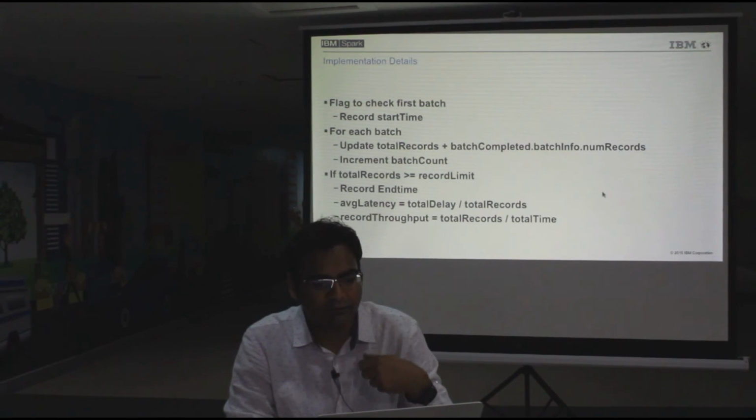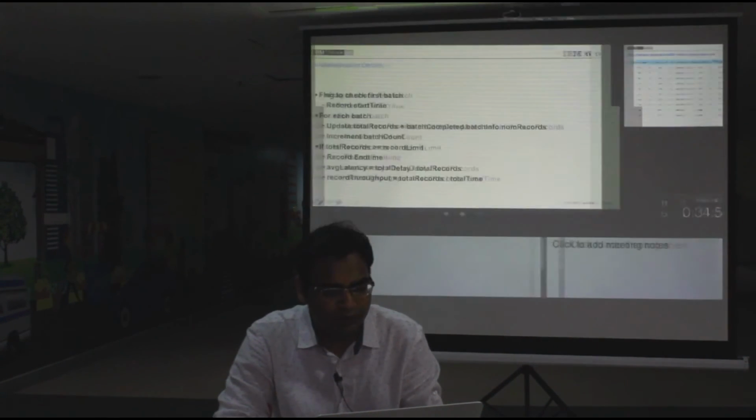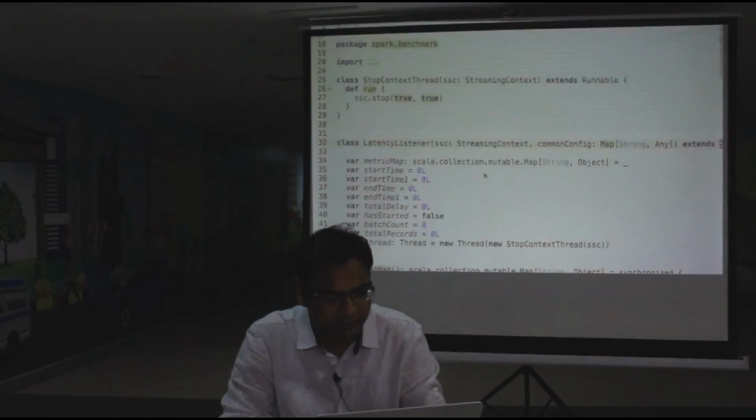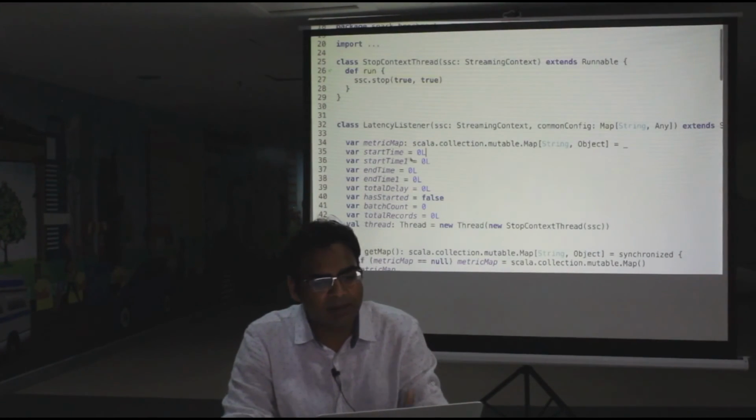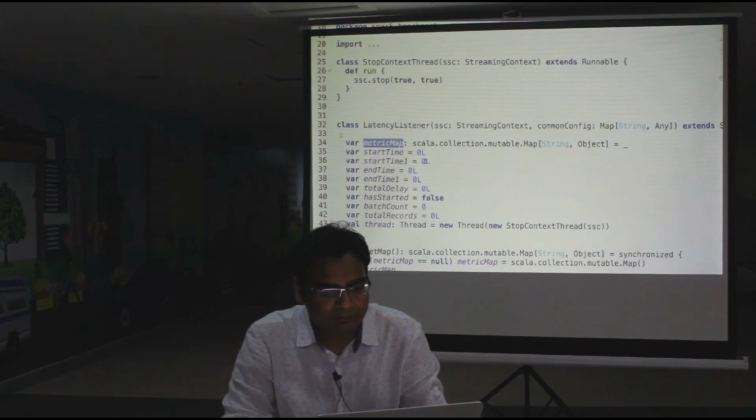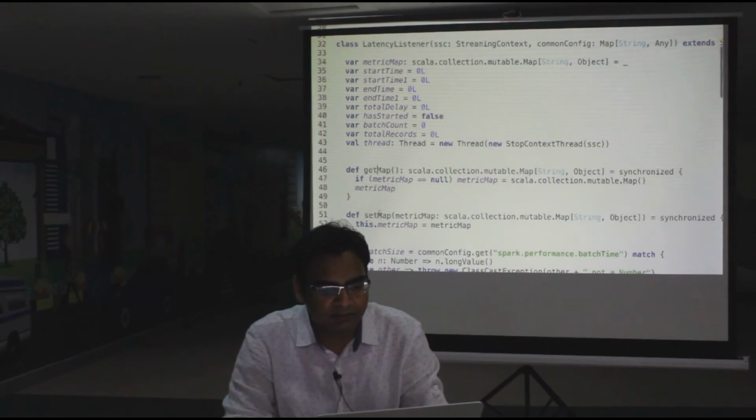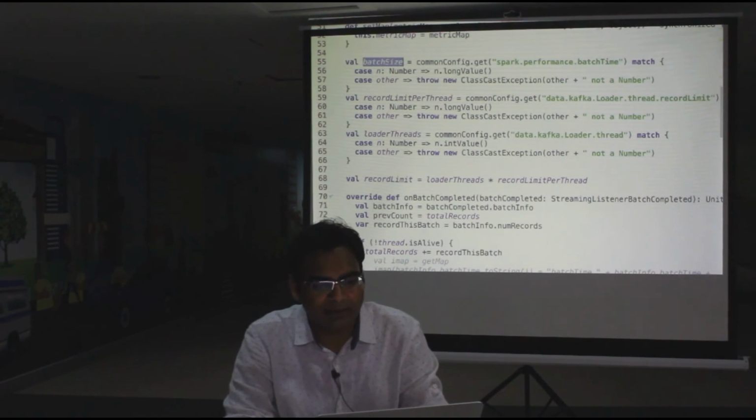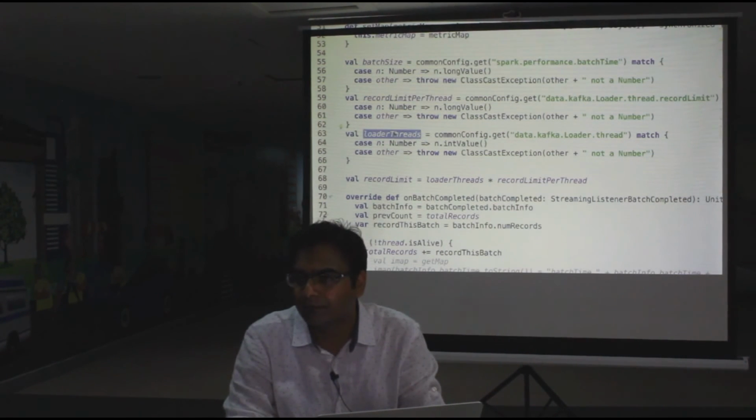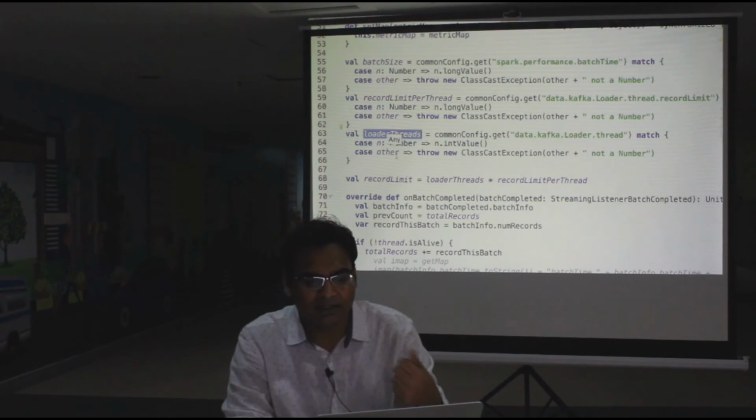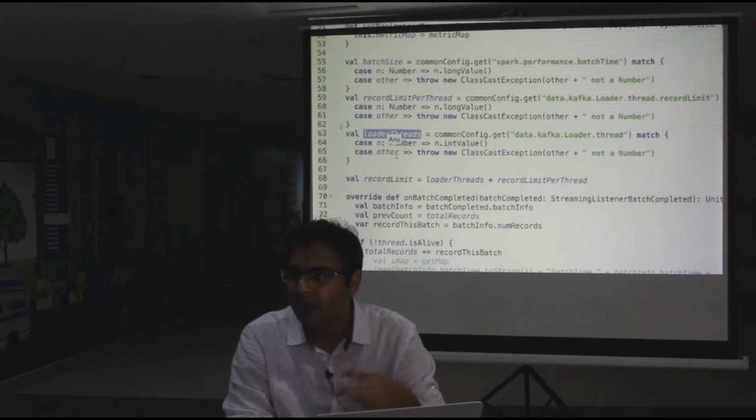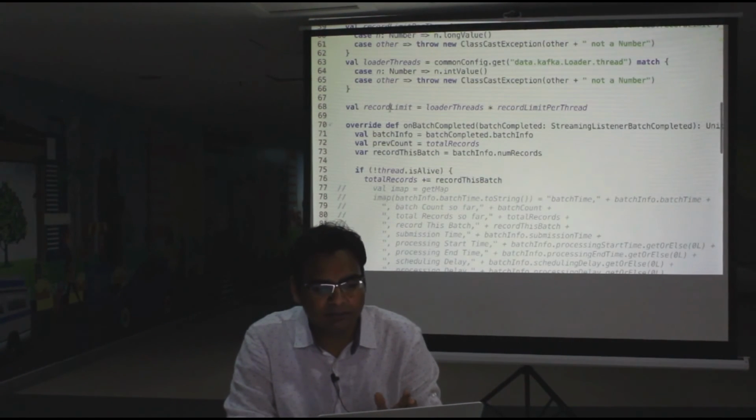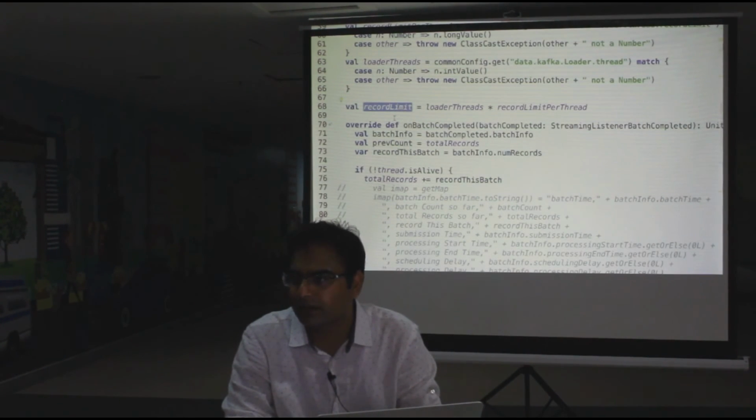I think if I explain it, it will go pretty fast, but if you see the code you can correlate it with what I said. So what we have is the same map we are using here, the metrics map. Now we have a setter method and a getter method for this map, and we take batch size, record limit per thread, and how many threads are running. So for every experiment we can change the number of threads and the limit per thread, so we can control the input rate to Spark. Now from this we get our record limit, when to break.